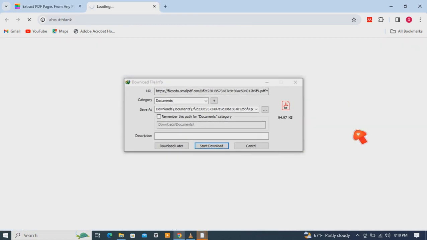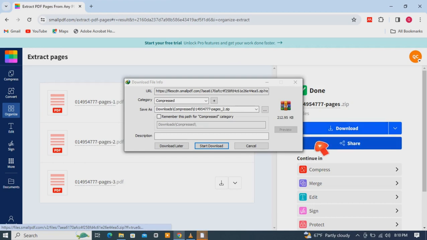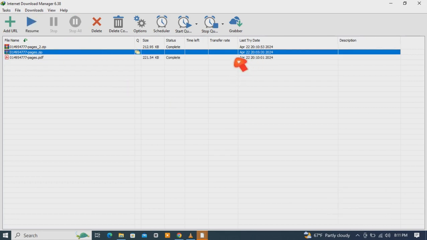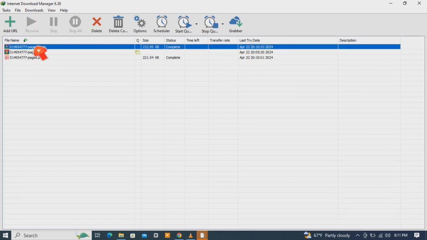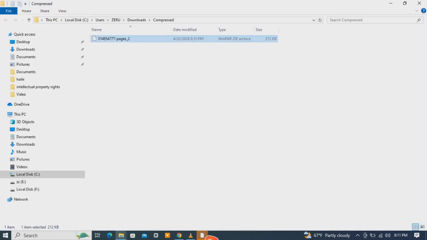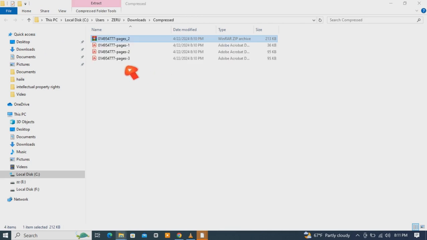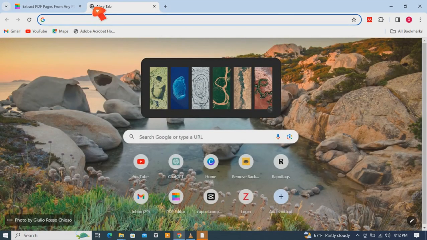So let's download it. So start the download, and then let us go here. You see, so this is a PDF file. Let us open it in the folder and let us extract it here. You see, as it is shown here, all the three pages are separately extracted from this PDF file.